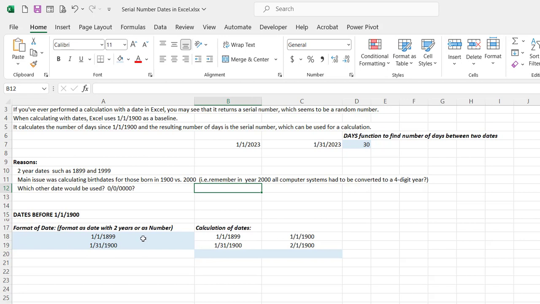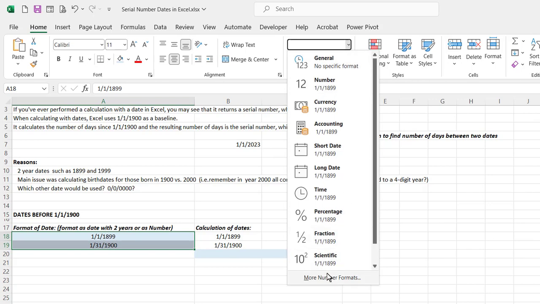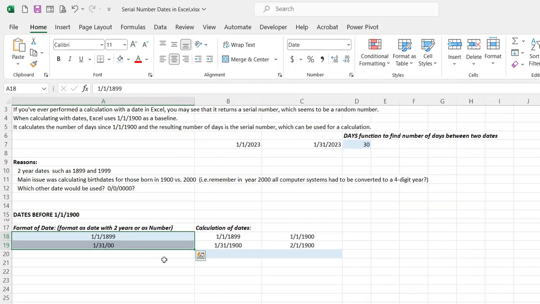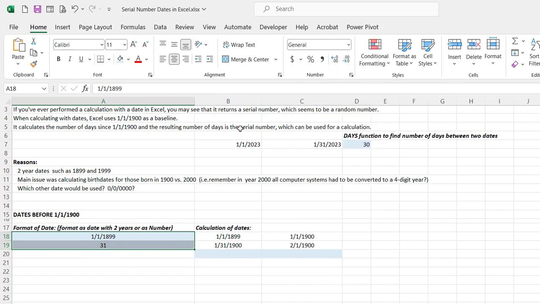If I take these two dates and try to format them as dates, and let's say we want to format with a two-digit year here, Excel does not recognize the date before 1899. Okay, so I'll undo that. And let's just format them as numbers. Now this is January 31st of 1900. Okay, so let's just say General format.